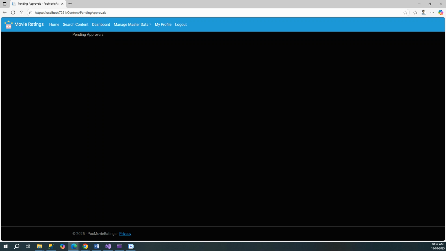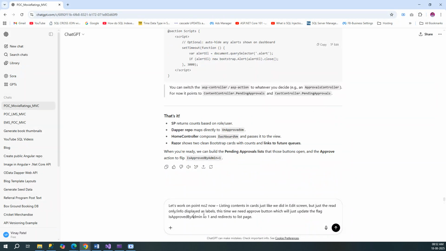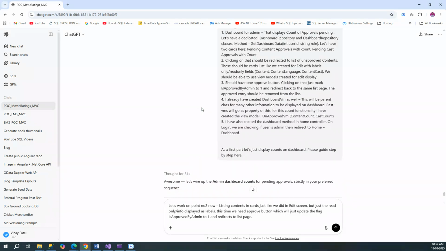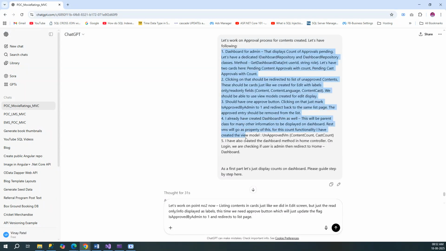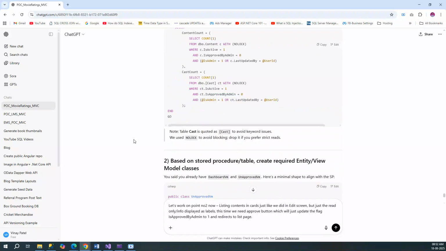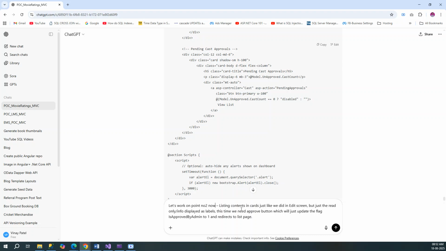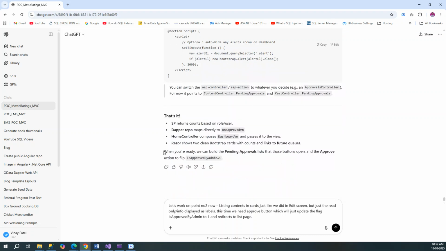So I have prepared the prompt. This time it is a very small prompt, so let me bring it on screen. I am saying over here, let's work on point number 2. If you remember, when we started, I had given ChatGPT 4 points: 1, 2, 3, 4. Based on that, I am instructing it to work on point number 2 now, listing all the contents. And here it has also suggested whether I can move ahead with this page or not. I feel that it should understand what we are saying. We don't need to provide much more detail over here.